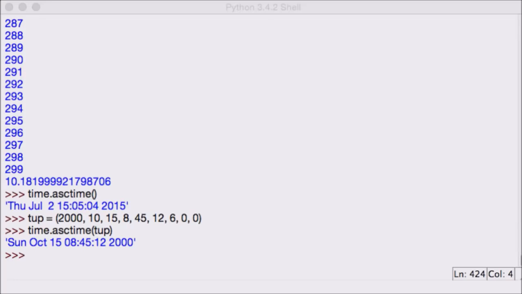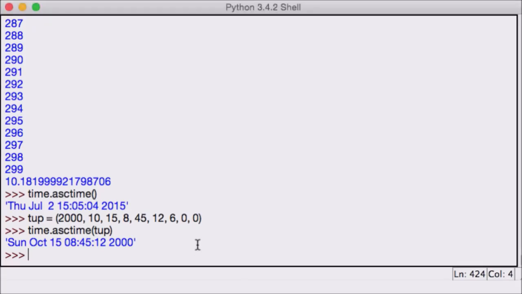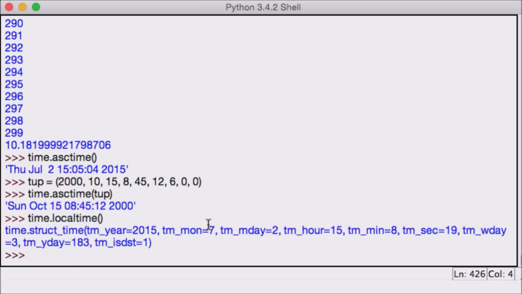This function is called the localTime function, and it returns the current date and time as an object. And the values are in roughly the same order as askTime. However, if you print it, you'll get it class-wise, month-wise, stuff like that. So take a look at this. I'm going to go ahead and call this function, time.localTime, okay? And it gives me time.struct_time, tm_year 2015, tm_mon 7, tm_mday 2, hour 15, minute 8, seconds 19, and so on, all right?